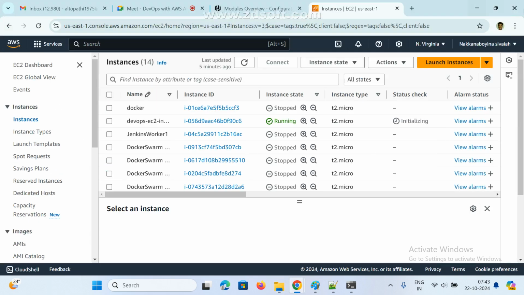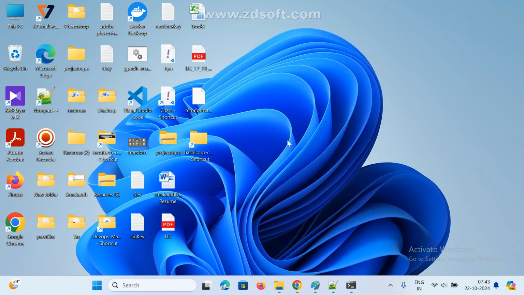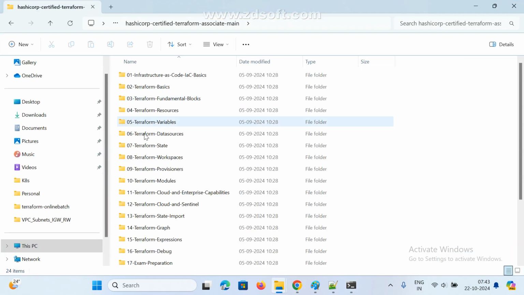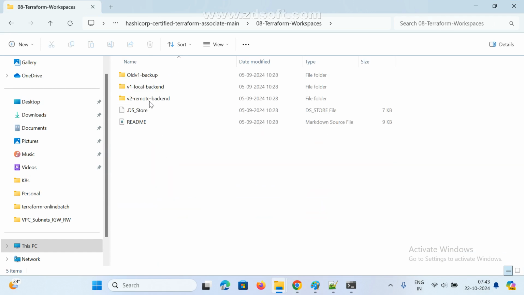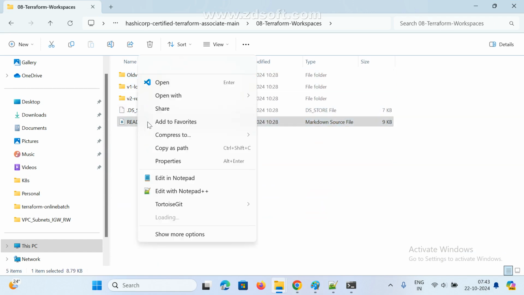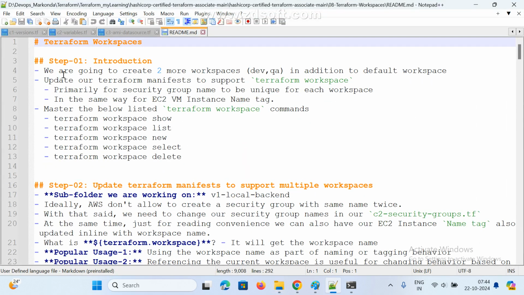Workspace means, as of now, we are working with the default workspace. If you go here, there is also a workspace, open this one. What is workspace? See here, we are going to create two more workspaces and update your Terraform manifest files. What does Terraform workspace mean?